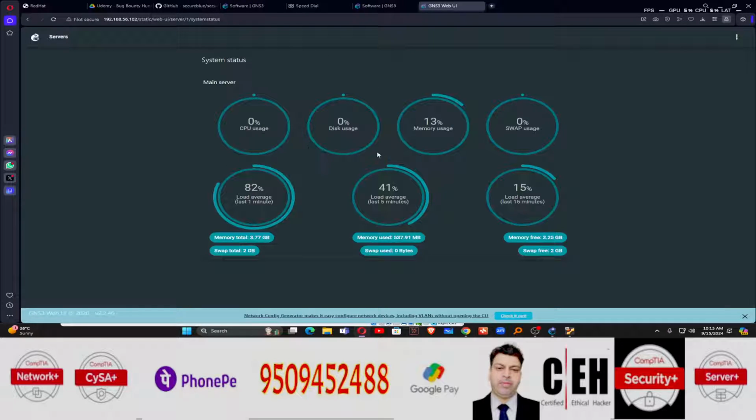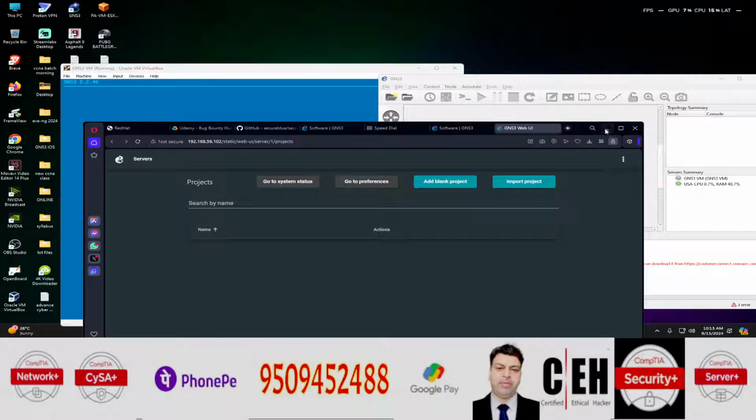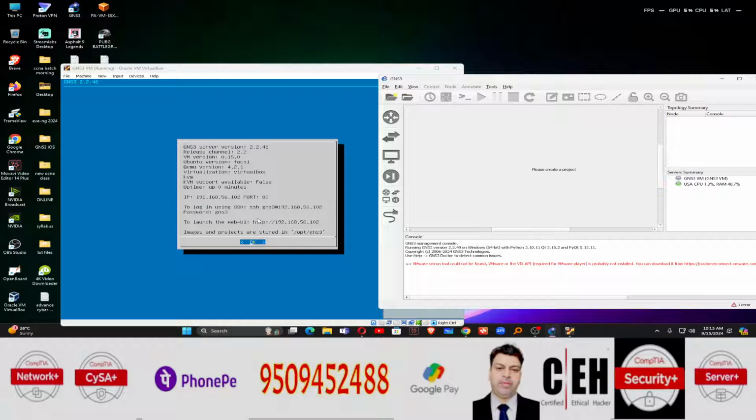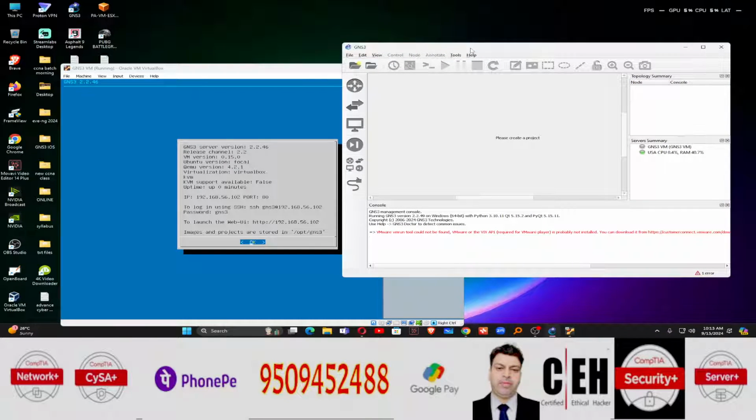You can see good system status. You can see how much memory and CPU usage is going on. So you can see everything here. If you want to import any project, you can also import any project from here. Okay, so in this way you can open this one. Now the installation of GNS3 and GNS3 VM both completed. Okay, both successfully completed.